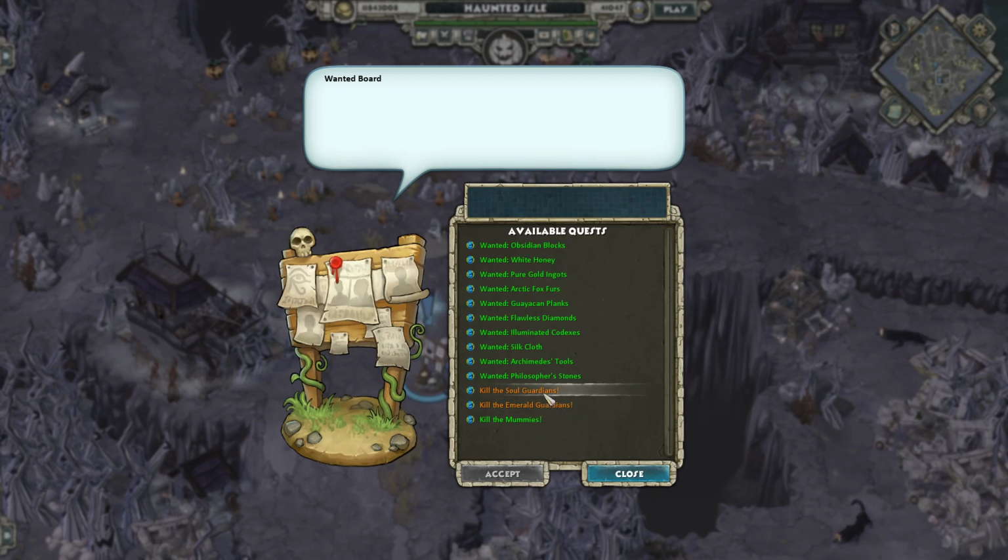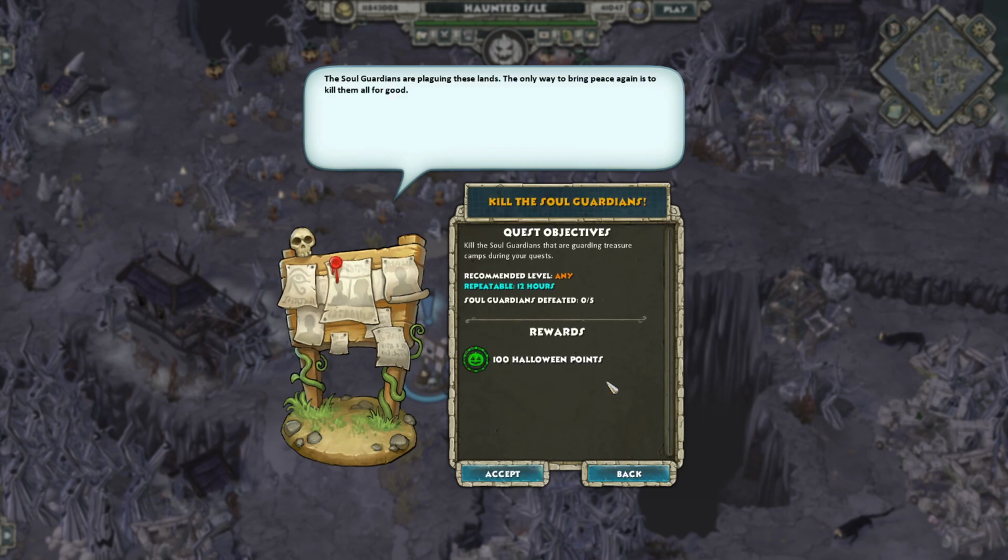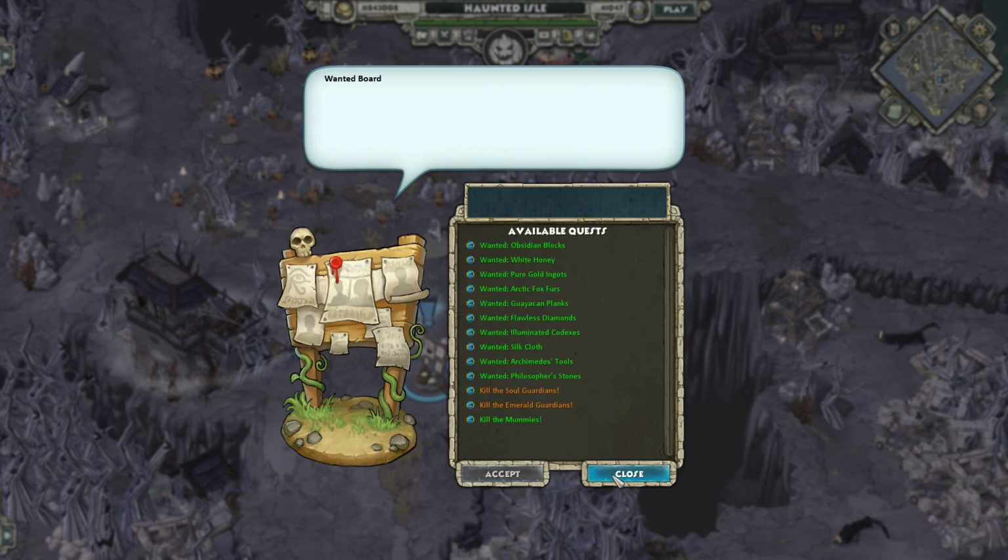I feel like, yeah, we just have the trading four quests. We have the Soul Guardians, Emerald Guardians, and the Mummies. Now, a little warning, these are not the units that you will find in quests, but you need to find these units guarding treasure camps. Okay, there are special treasure camps, unlike in Summer Event, where you have these treasure camps with elephants.